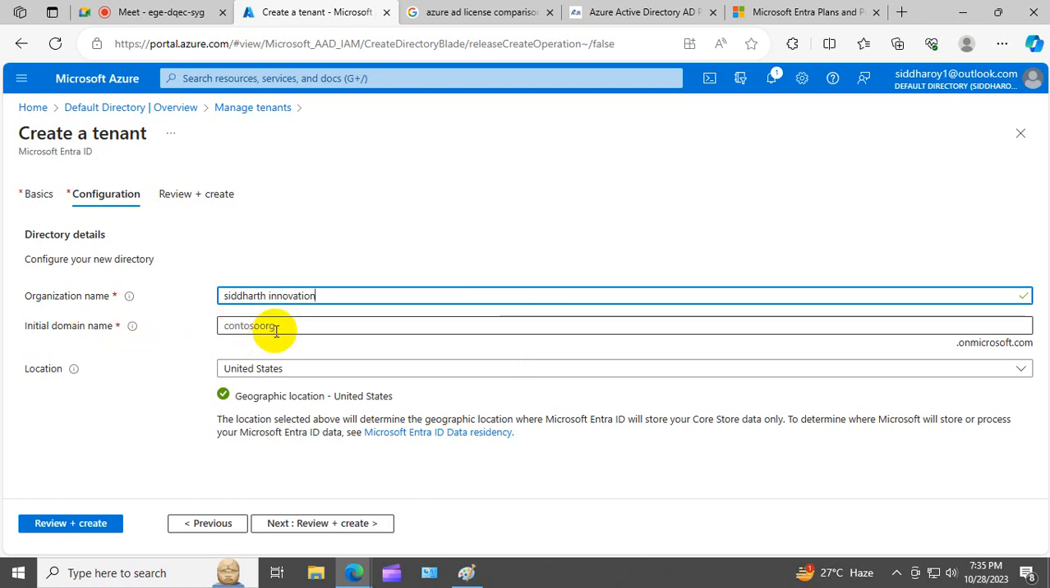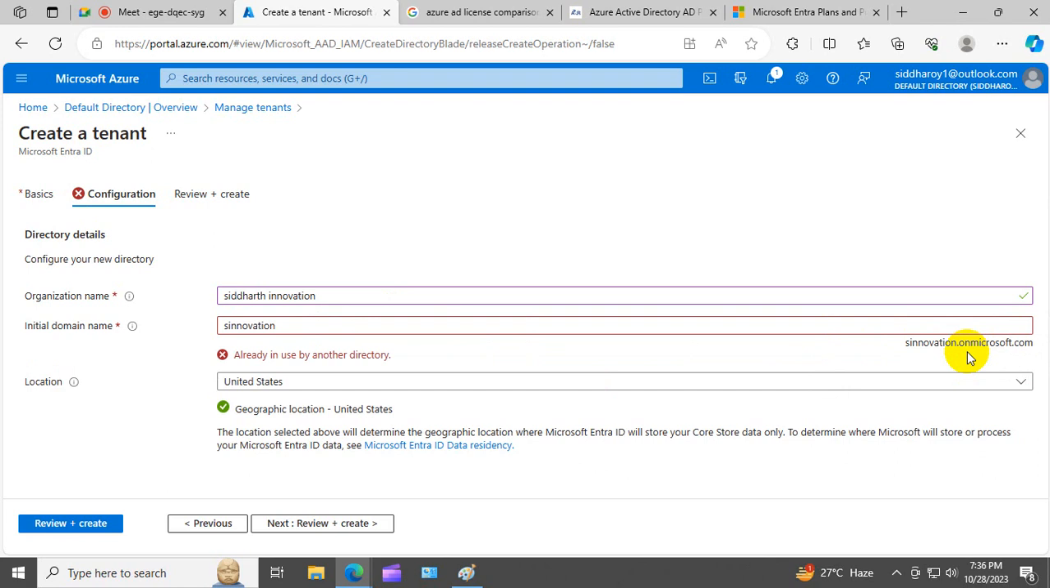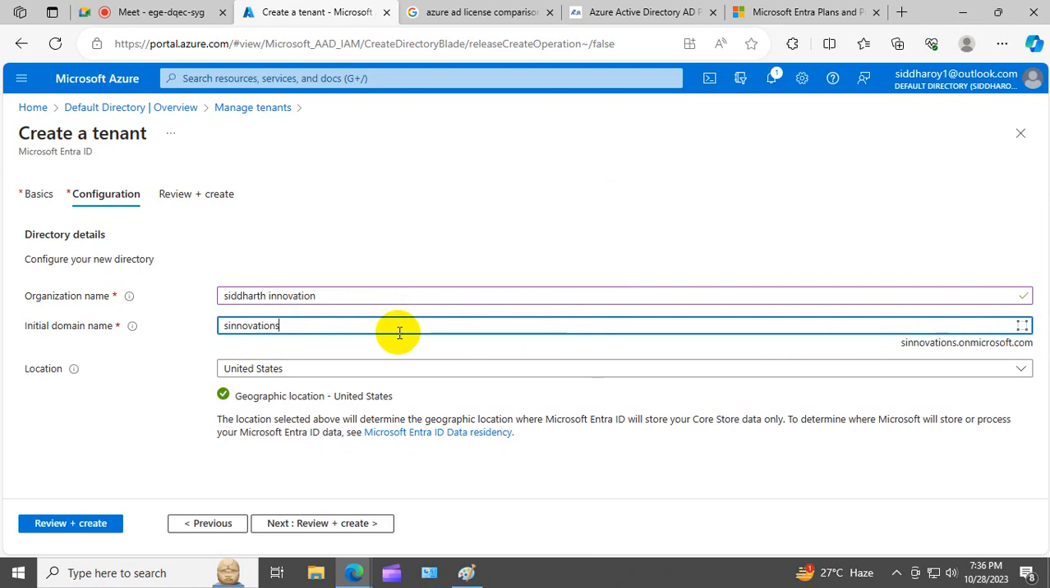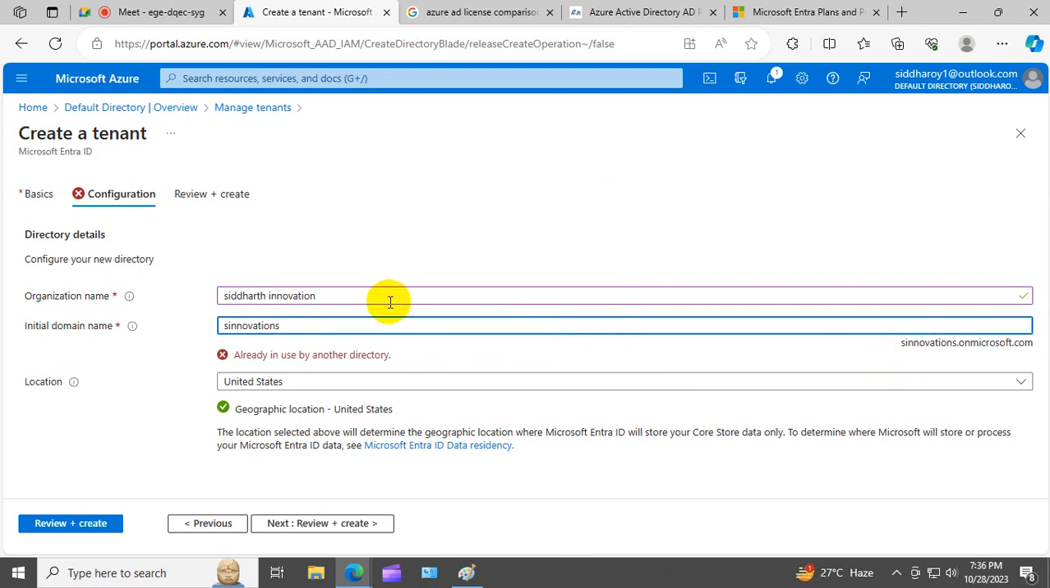Initial domain name, S Innovation. It will take the suffix. See that S Innovation where it is running. Got it. It's already used in another, so you have to put something special, like 345, like your email ID.